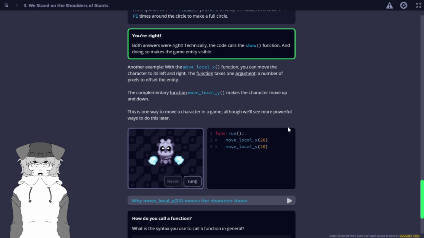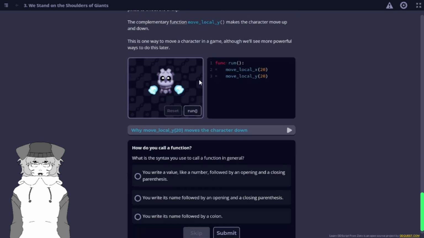The function takes 1 argument, a number of pixels to offset the entity. Okay, so we're gonna make the sprite move. The complementary function move_local_y makes the character move up and down. This is one way to move a character in a game, though we'll see more powerful ways to do this later. So I think this is like the bare bones way of making a character go somewhere.